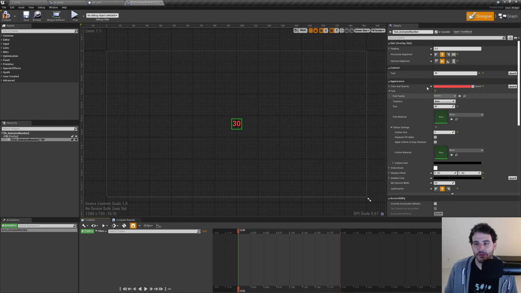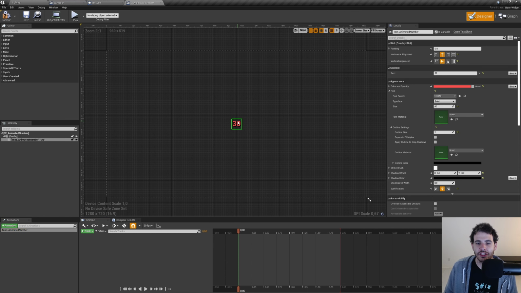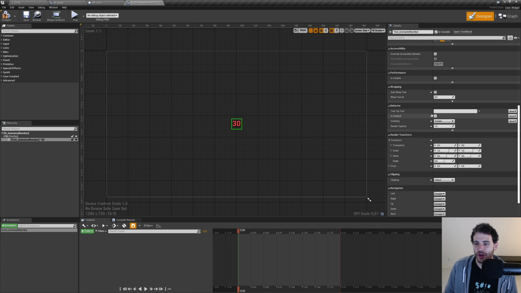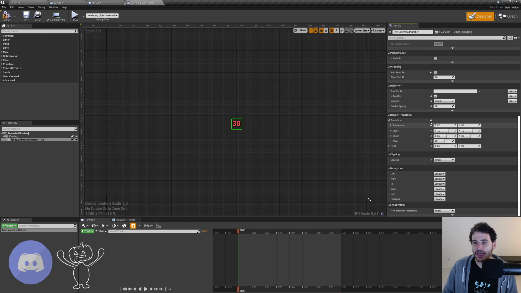So I'm going to select my text right here and go on the right. Now that my animation is selected right here in the bottom, and my text selected, I can see that I can now add keyframes to a bunch of properties. So the color, the padding, the justification, the shadow color, offset, whatever. I can add keyframes to pretty much everything. And in this case, what we are interested in is the translation because we want to move the number. So let's add a keyframe to that one.